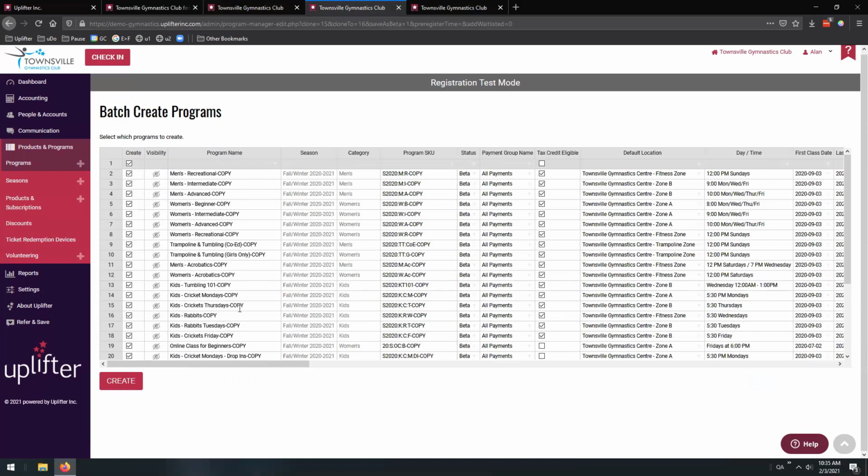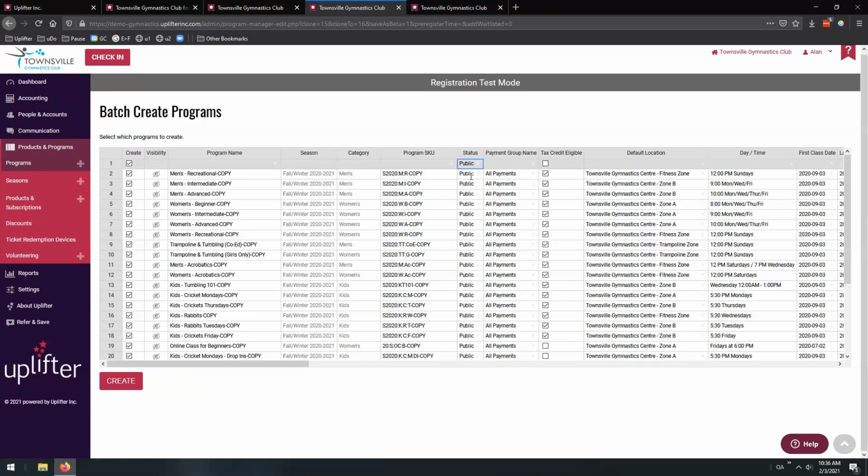Now, some of the cool elements that you can utilize to your advantage on this screen: not only can you work with all your programs at once, if you want to do that individually, you can absolutely do so. But if you use cell number 1 of any one of these columns, you will in fact affect the entire column itself. So maybe you're ready to set all of your programs to public, and now everything's public.